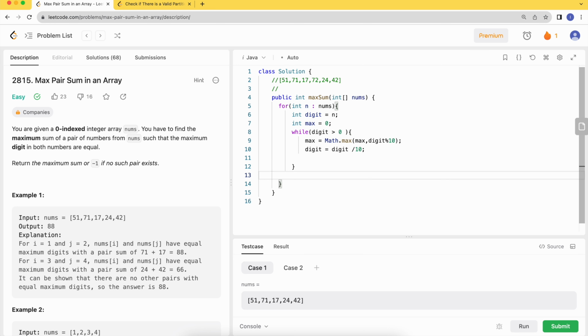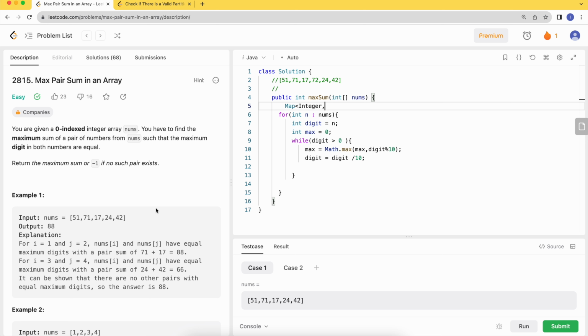Once we have found the maximum digit, we need a corresponding map, and that map will be maintaining a list. For 7 we have 71, 72 and 17, but out of this we just need the maximum two elements, right? So we can use a priority queue there to keep the corresponding maximum numbers, rather than finding the maximum in this list again. So let's have this map initialized.